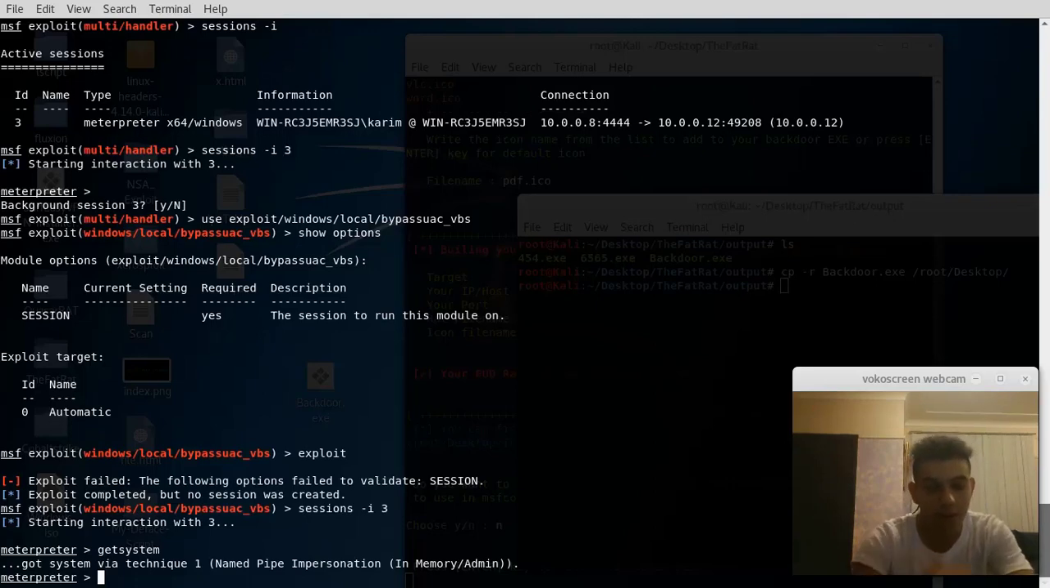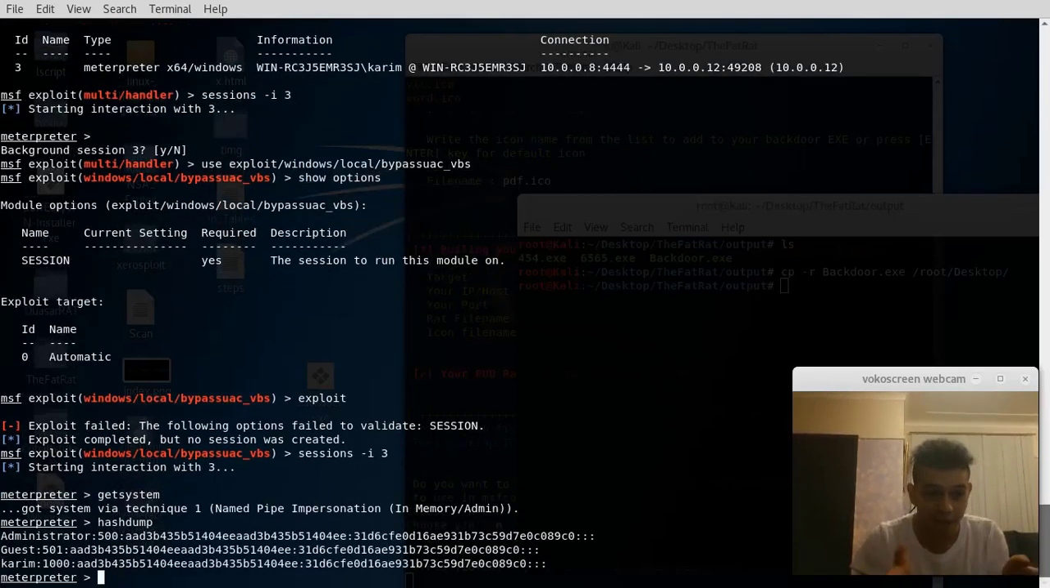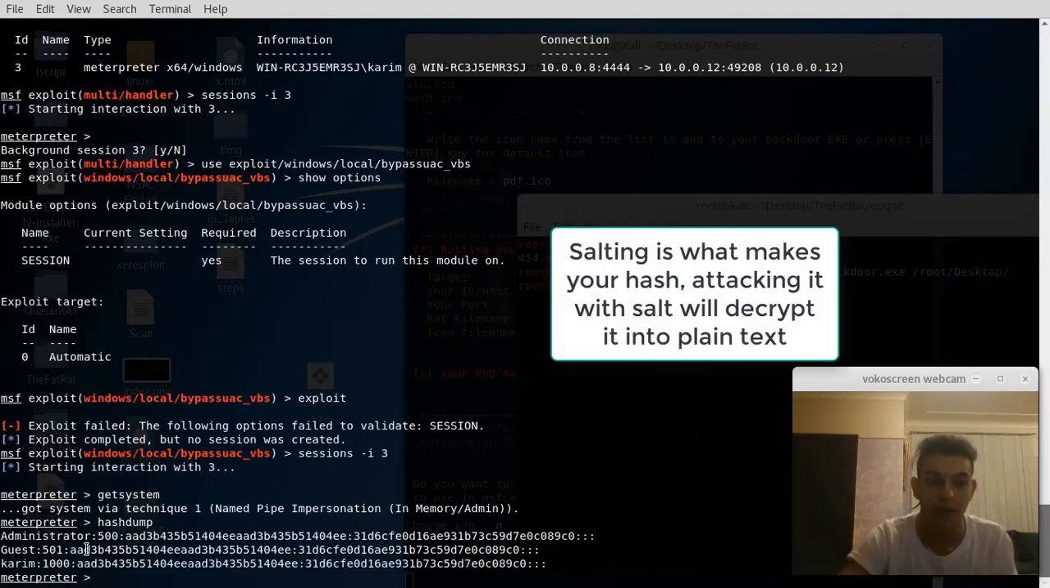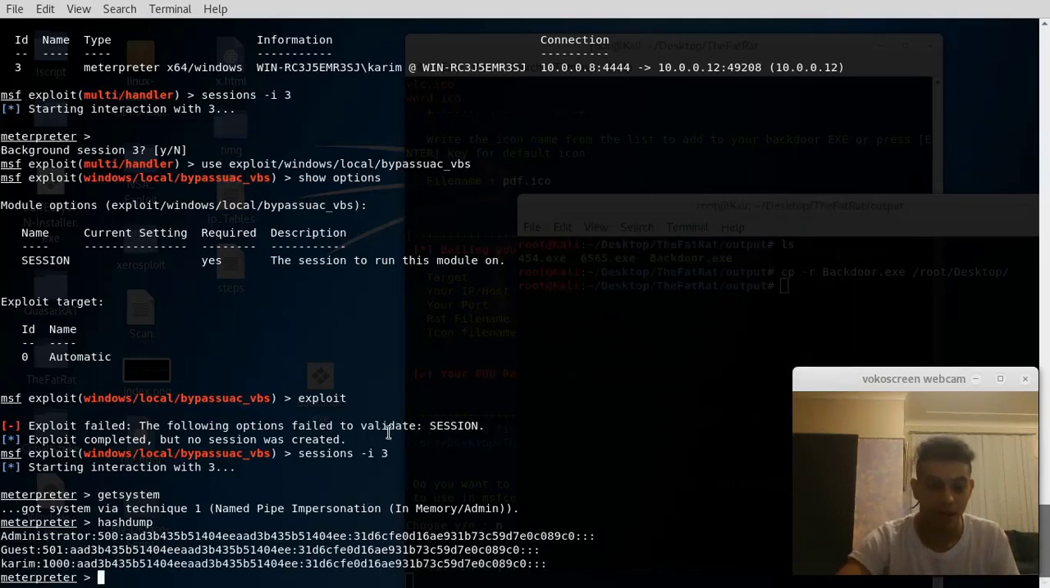So let's try the command we wanted to try before. So that was hashdump. And as you can see, it dumps the hashes. So now this hash, if you do a salting attack on it, you can decrypt that hash and get the plain text, which will be the password. But this tutorial isn't really about that, so that's for another tutorial.